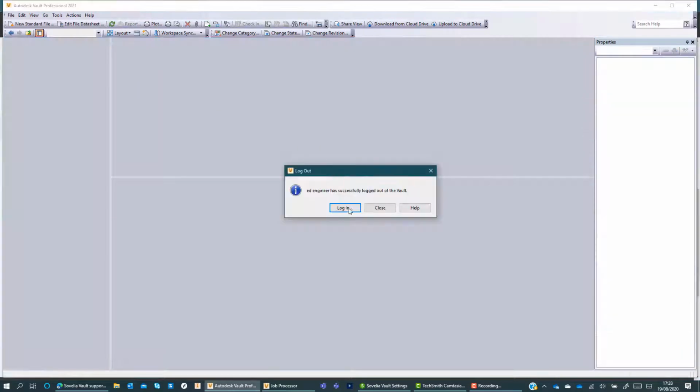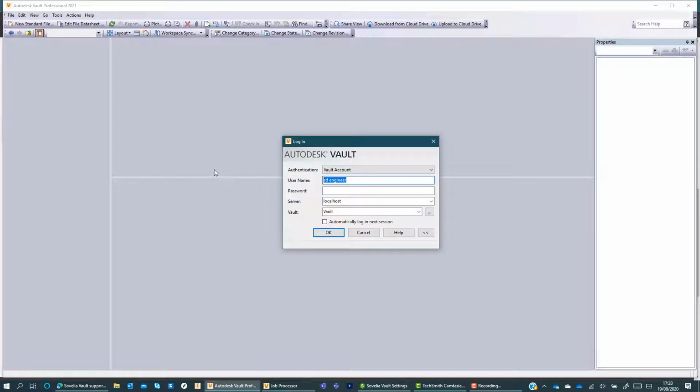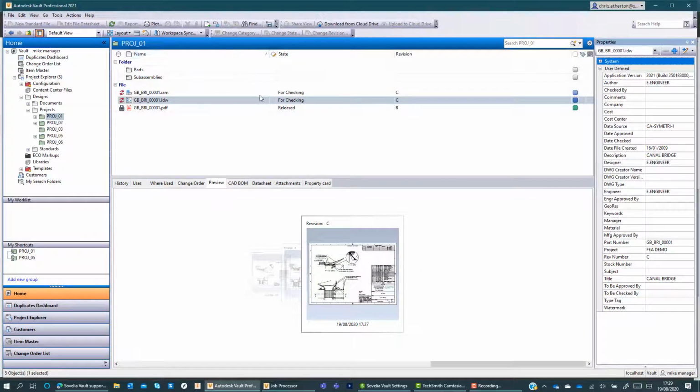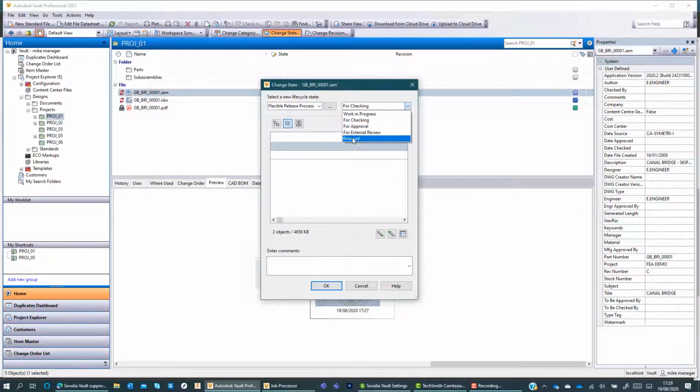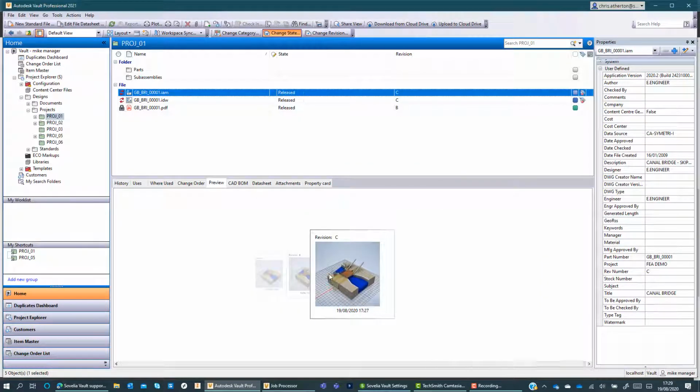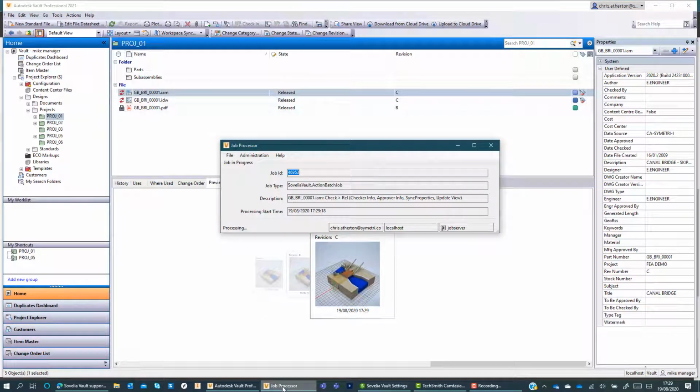Logging in as a different user, what we will see is that that same check runs, but it doesn't interfere. So we're going to change the state. We're going to go from checking to released. And when I hit OK, it goes off to released. Now the file at this point is locked and therefore it cannot write the properties into the file using the client. And so we use the job processor to fill that information in and synchronize it into the file.